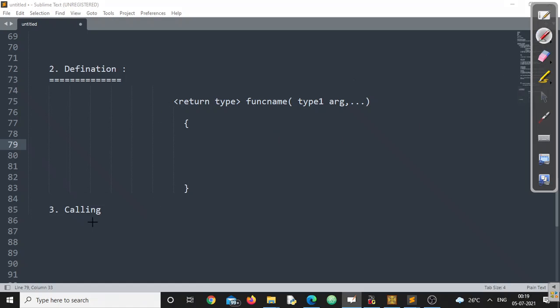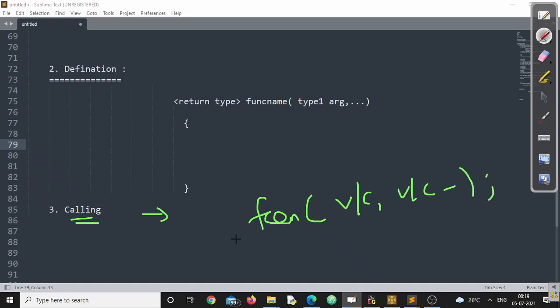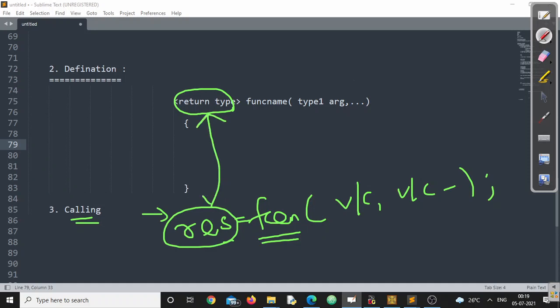So the last one is calling a function, right? While calling a function, the simple syntax is you have to write the function name followed by either variables or constants, right? Like this. If your function returns something, make sure you receive that with a variable, and the variable type should be the same as the return type. Make sure you know this point. If your function returns int, make sure the data type of this result variable is int. If your function returns float, similarly it should be float, right?